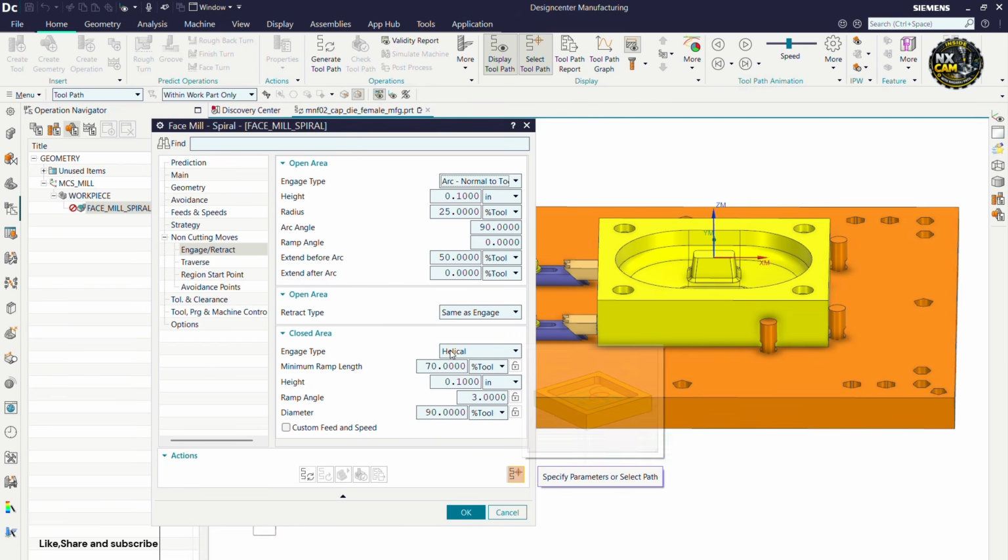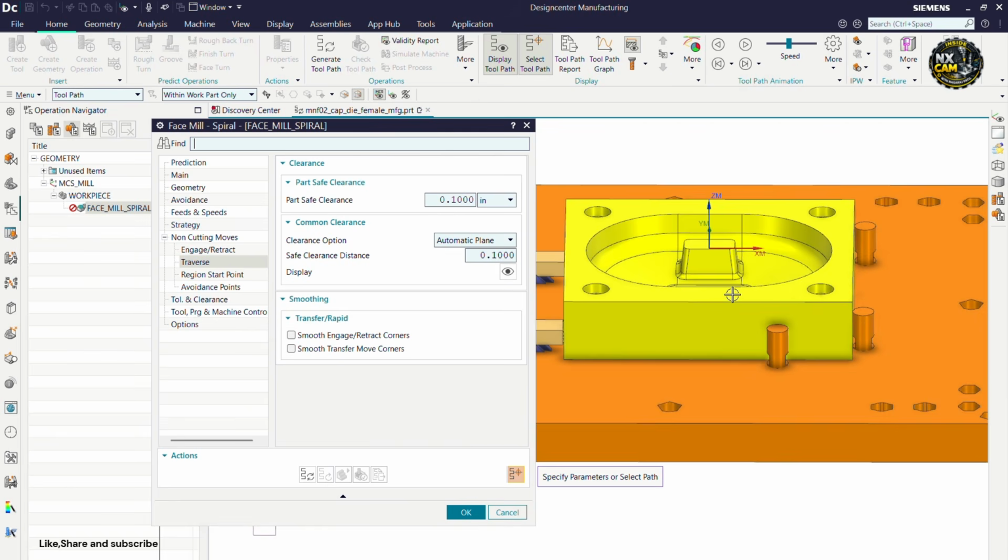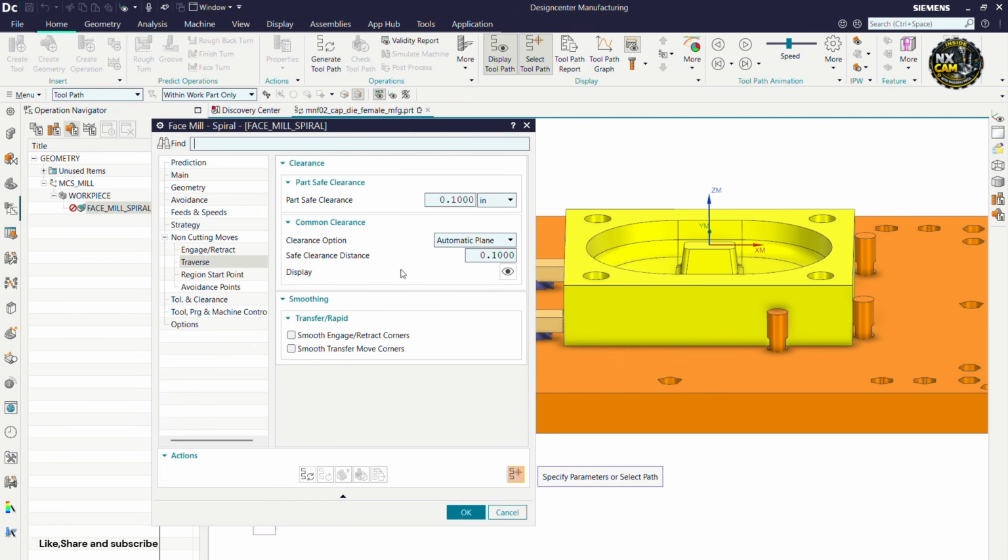In a closed area, if you click, the other option is not there, only the helical option is there. Here you may see the ramp on shape option. You can specify height and ramp angle. In transfer type, you may find part safe clearance. It is mentioned from the part how much the safe clearance should be, and the clearance options whenever it comes, it is taking automatically from the model. So you can see here safe clearance I kept at 0.1 distance.